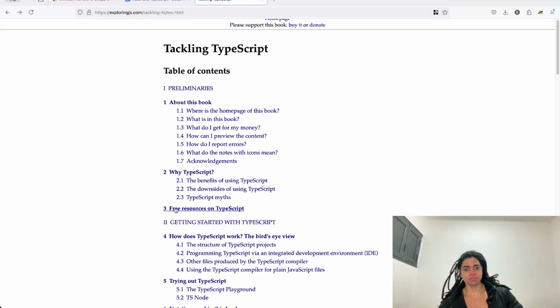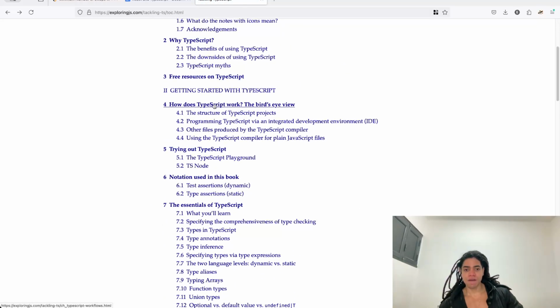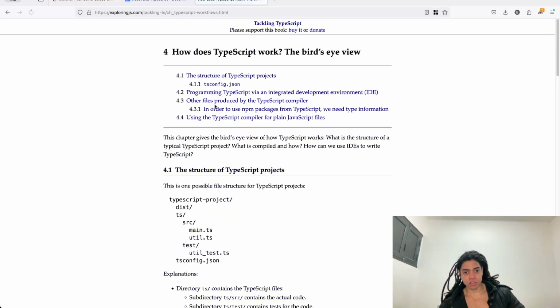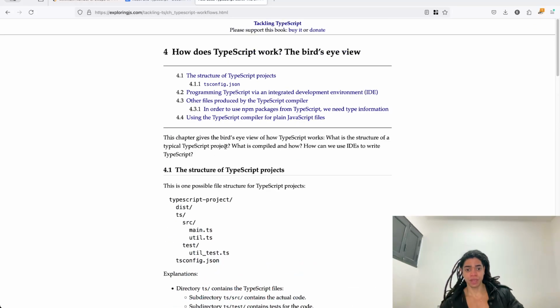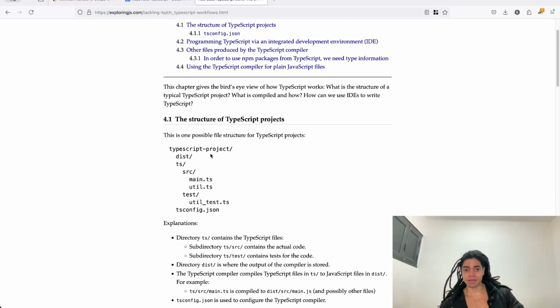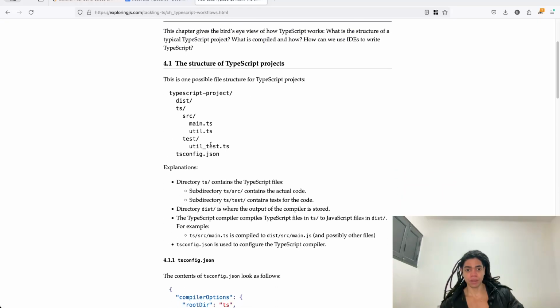Okay, so because of that, we also look at the fundamentals, or the essentials, in TypeScript, which is getting started with TypeScript. First is the project structure, which to me was quite interesting. A typical TypeScript project structure has the distribution folder, the source or TS folder, the main, which contains the entry points and utility functions, followed by the tests, as well as the TypeScript configuration, which is where you indicate the configuration of the compiler.